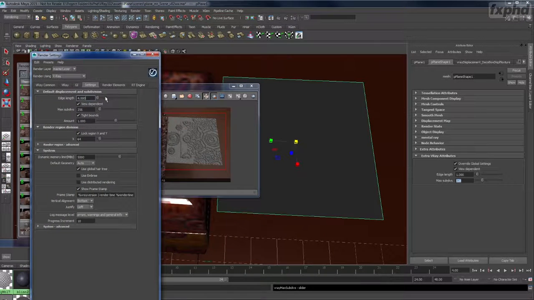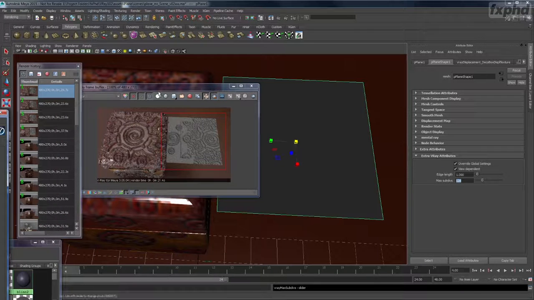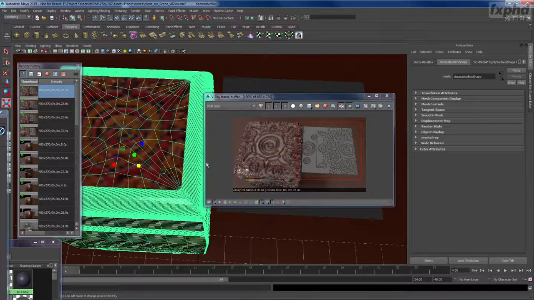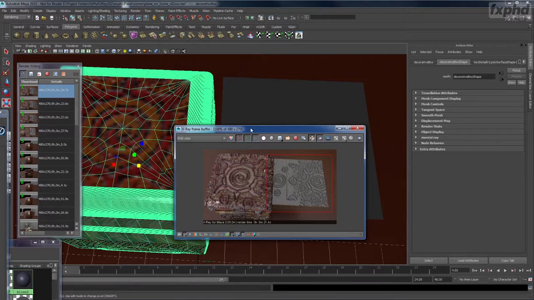This, of course, overrides our render settings, our global settings. We could do this for the box as well. You can see I already have quite a bit of tessellation around the outsides, not a whole lot on the insides. So the max subdivisions is really coming into play more here. It looks like we could definitely use some edge length.